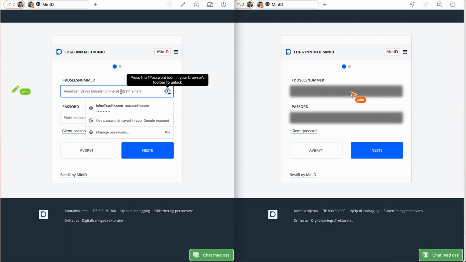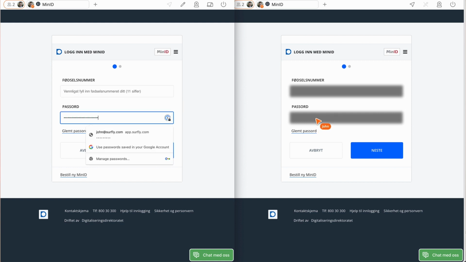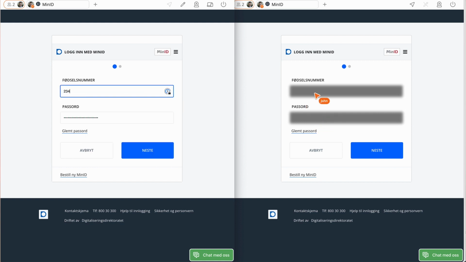Now you can see what this looks like in a session. You can see the customer view on the left. As I type things into these boxes, you can see they're not visible to the agent whose view is on the right. They have been masked. It's as simple as that.